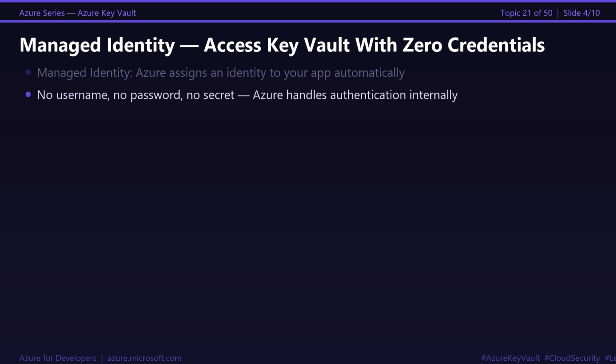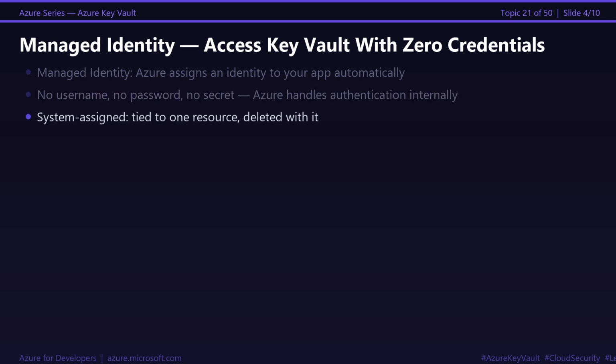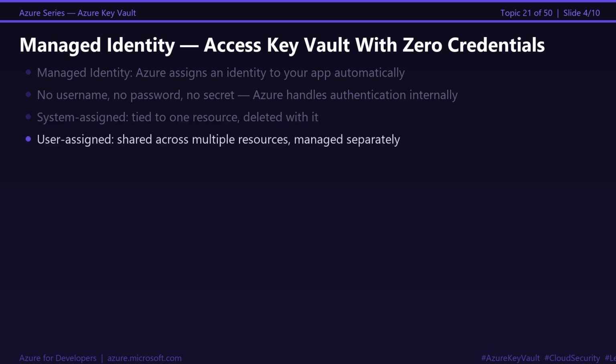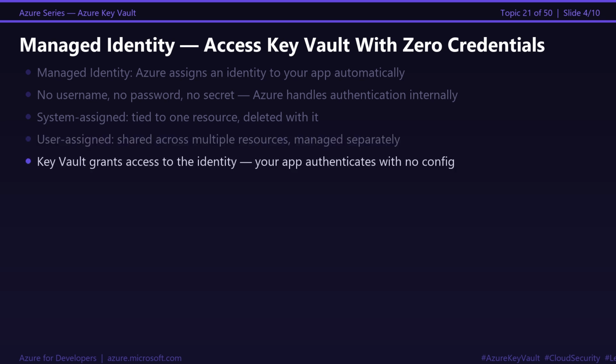Now this is where most people get it wrong. They use managed identity correctly for production. But then they still hardcode credentials for local development. The Azure SDK supports default Azure credential. It works with your developer account locally and automatically switches to managed identity in production. One code path. Both environments covered.